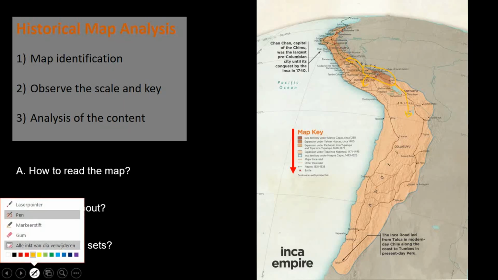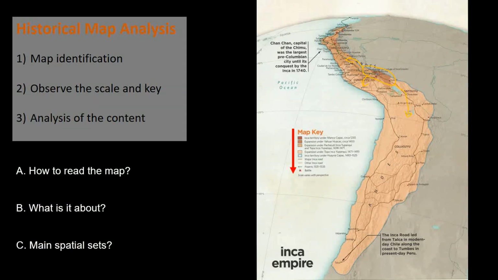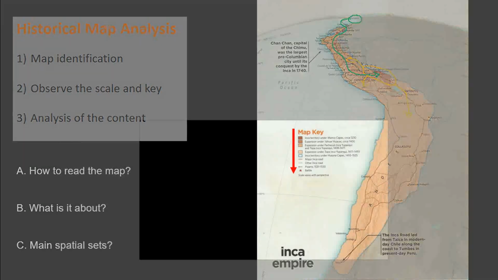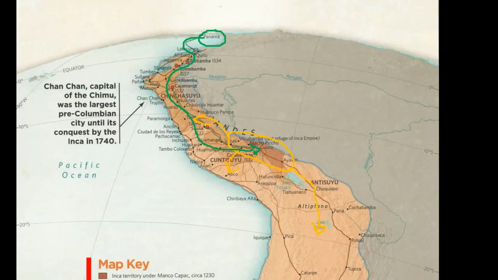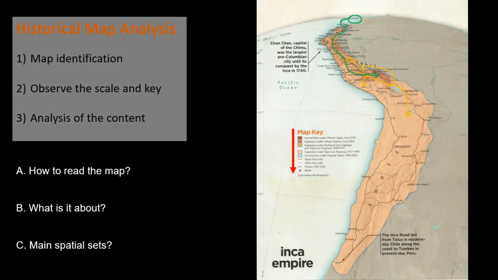The second thing you can read on the map, and I'll take another color, is the conquest of Pizarro, starting way up here in Panama, and then you can follow his trail until he reaches the city of Cusco. So that's a second way of reading this map.